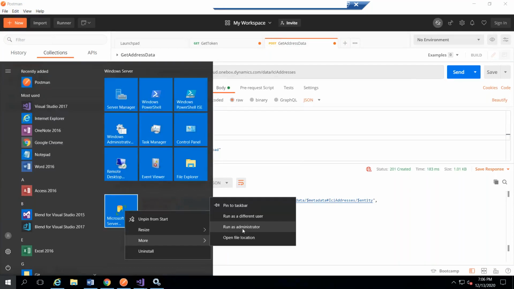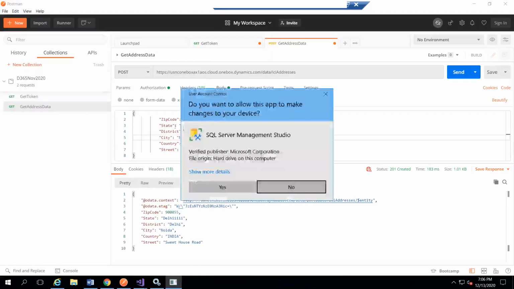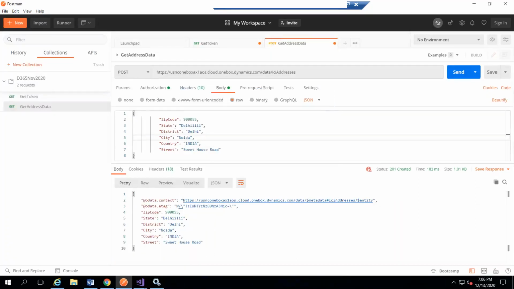Now if you want to create multiple records, what you need to do? You need to simply use the data array. You need to use an array here instead of a single field. Can you see this? How easy it is? How simple it is to create with OData service? One second, SQL is getting open. This is how you are going to work with OData service.